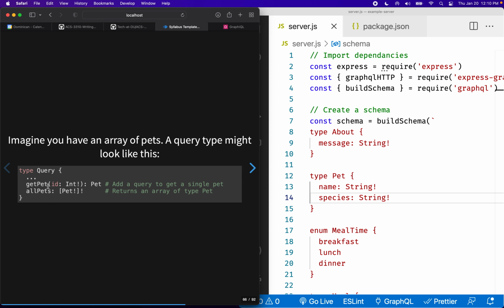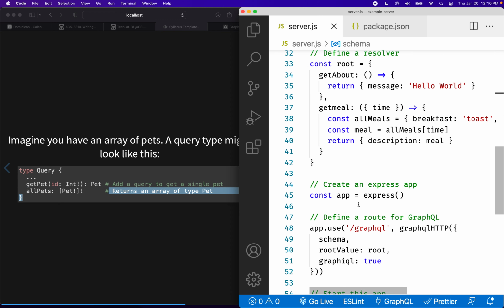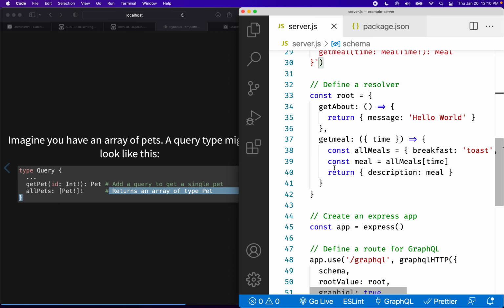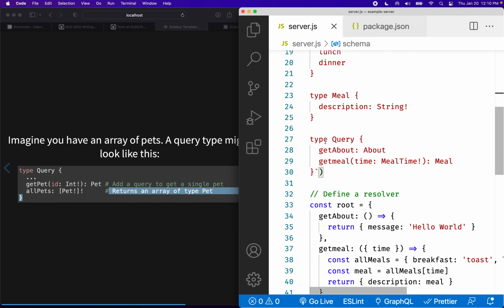And then what we want to do is have a query that gets the pets. Now, imagine you have a list of pets, right? So we're going to have a collection of pets. Notice all pets is a collection, right? So let's add that in now. So I'm going to go down to my resolver. Or no, actually I got to go to my query first. Sorry about that, right? We got to set up the query type.